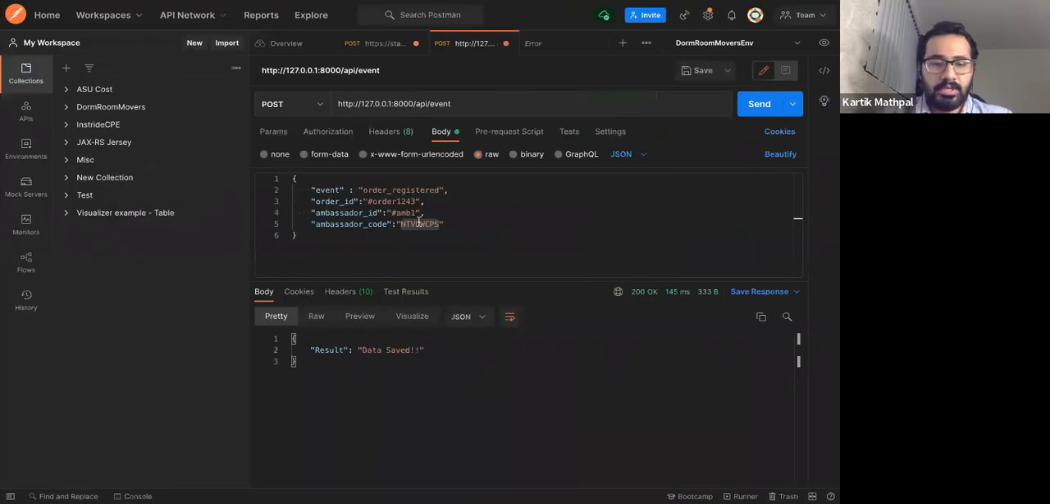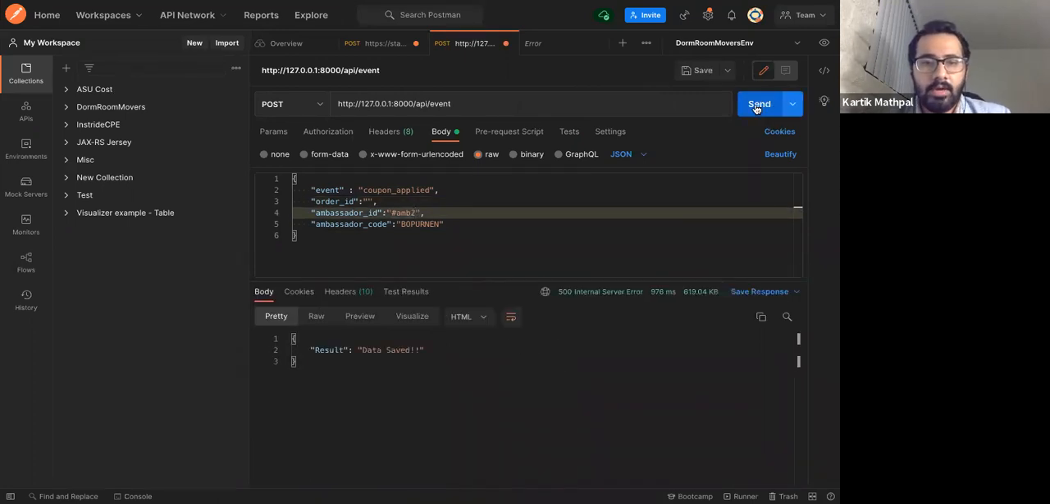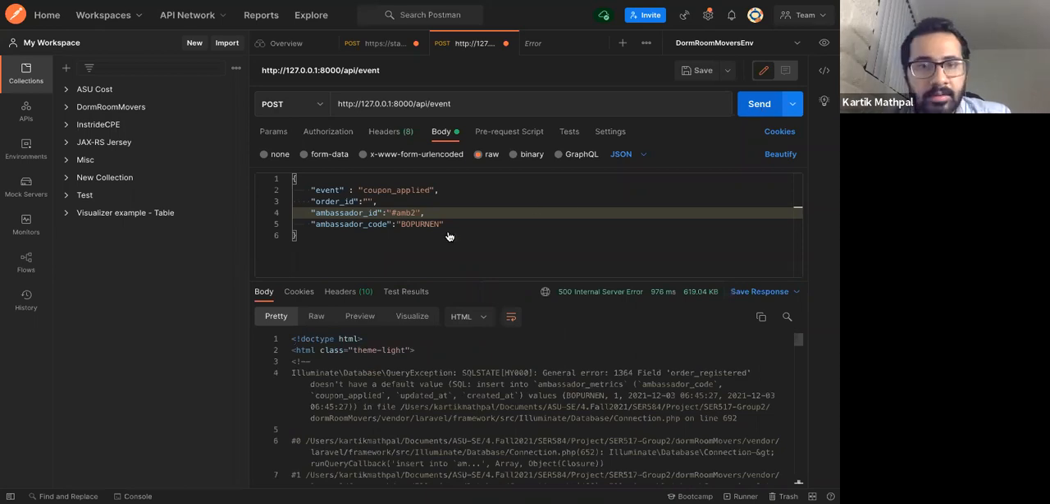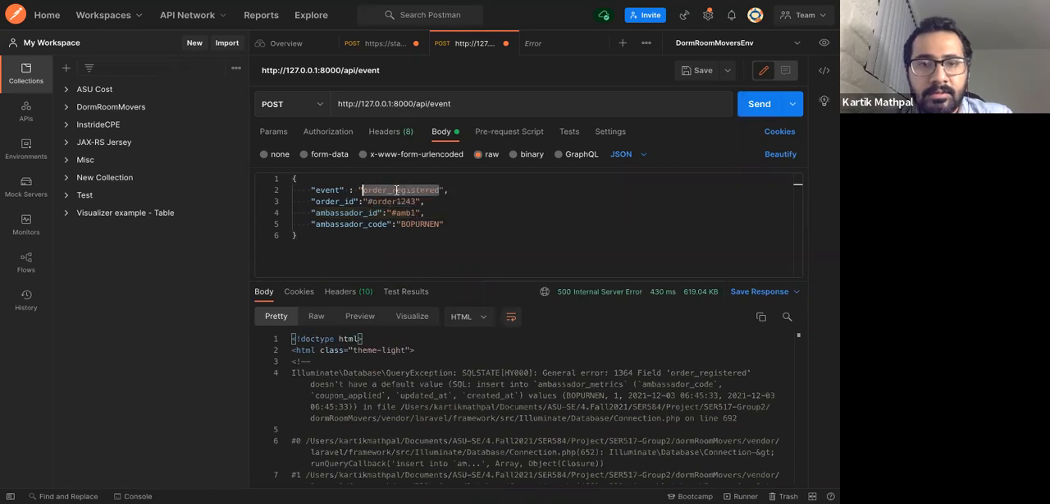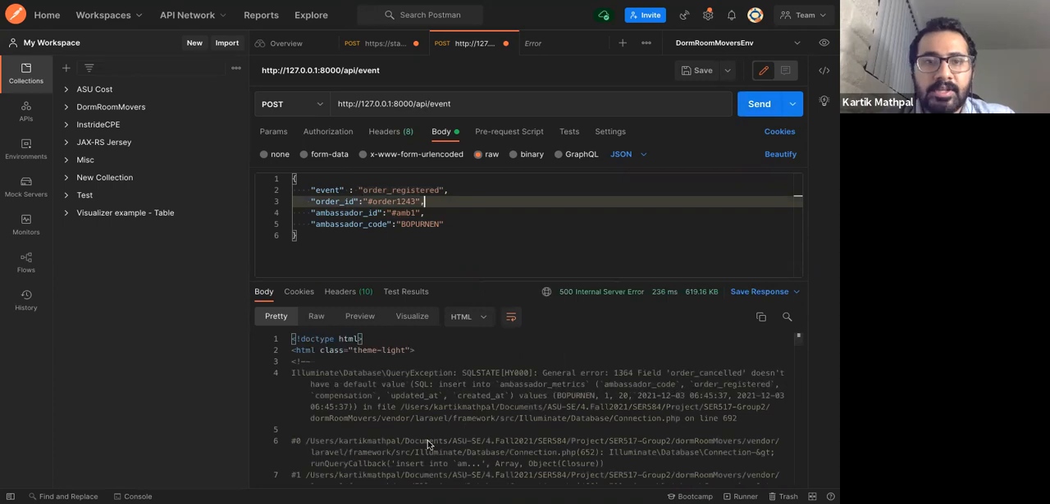Okay. So say now if we send a coupon applied event. For coupon applied, there is no need for an order ID. And say if we have an ambassador ID of 2, and if we receive an info for this on our platform.